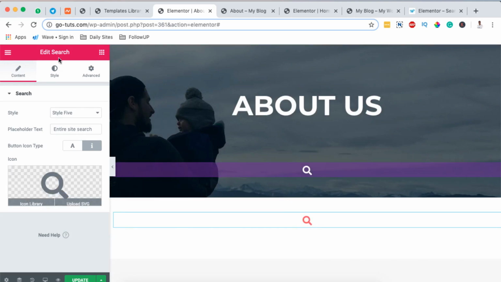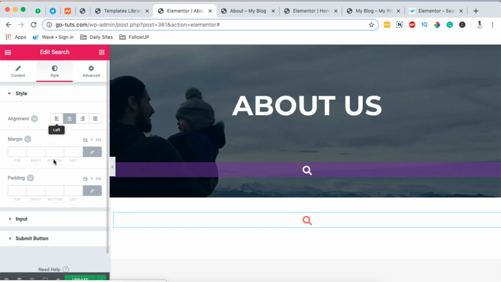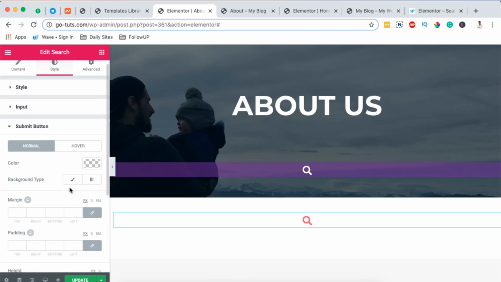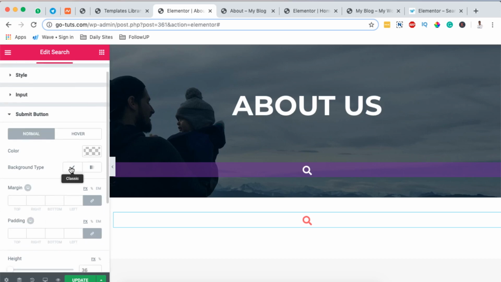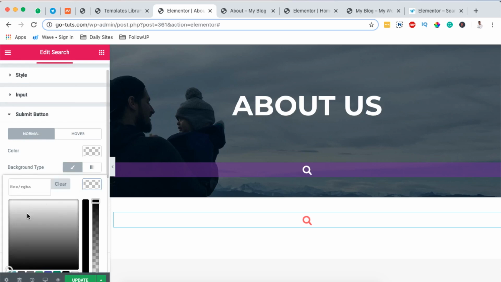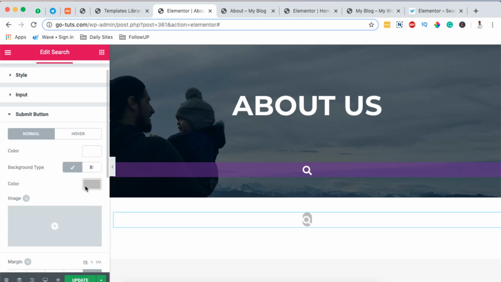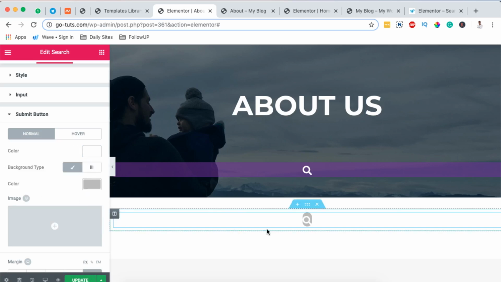So we come over here to style, and there's something called here submit button, and under submit button we can make changes to our background type. For example, here we can make changes to the background color of our icon, or we can simply make changes to our icon itself. Now we have changed it to white, but that means if we change it to a color that is white and we are on a background color that is white, then it won't be visible.